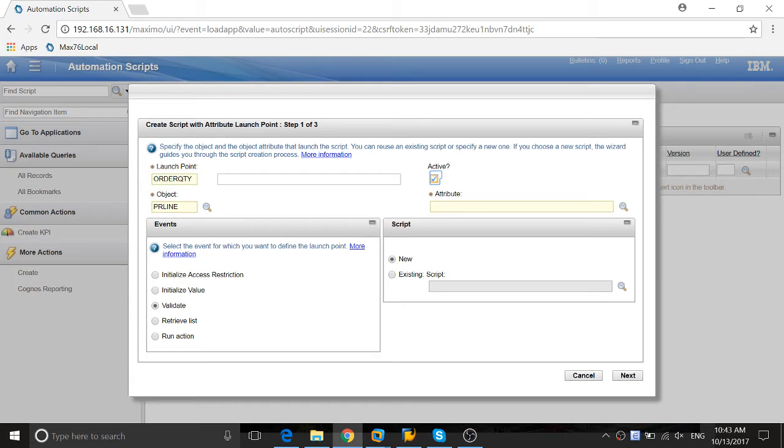Here I will have to select the object on which the field is in. So here I have to select the PR line object, and I will put the order quantity field in here. In the event section, I will have to choose validate, meaning that after I enter data into the field or change it, and when I leave the field, Maximo will validate the data entered. So in this case, it will also trigger the script, and I will click next.